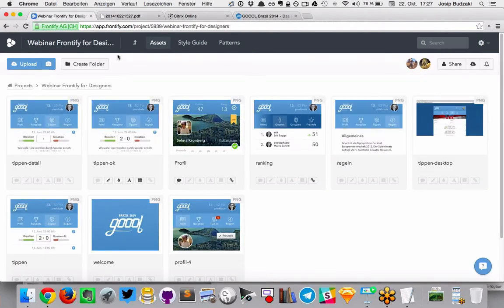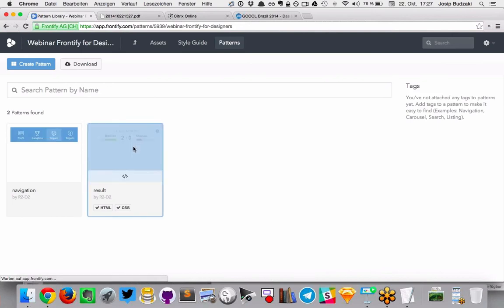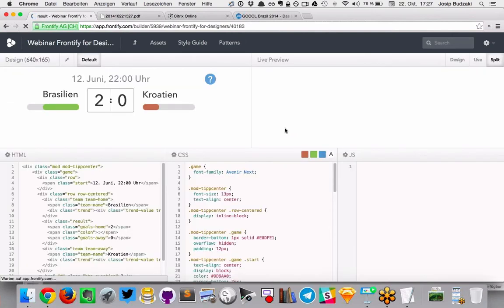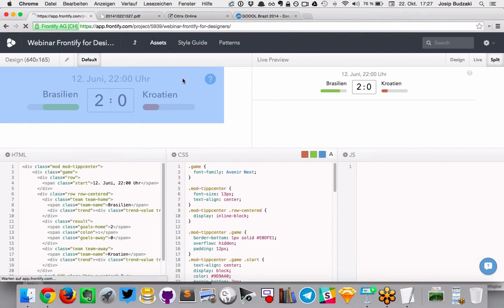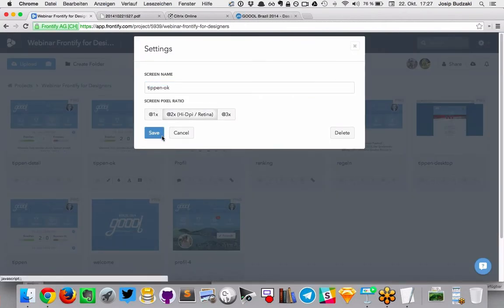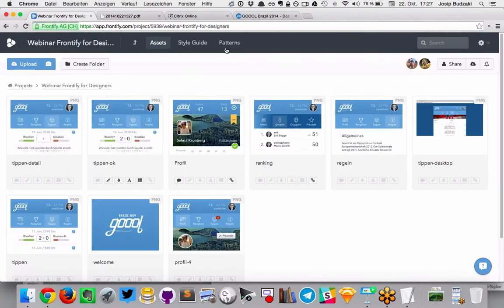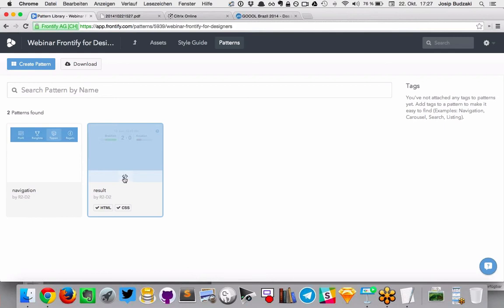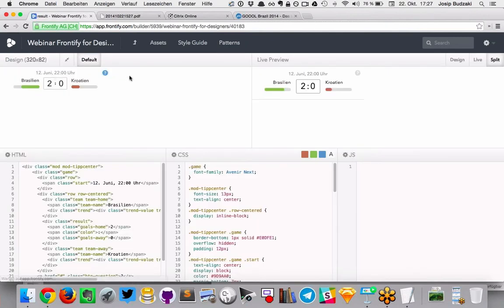So we saw now that this whole screen is not correct in the size, it's double the size. So we can go and say, okay, this one is a retina display and has another resolution. And when I open it again, I see that this is correctly now.